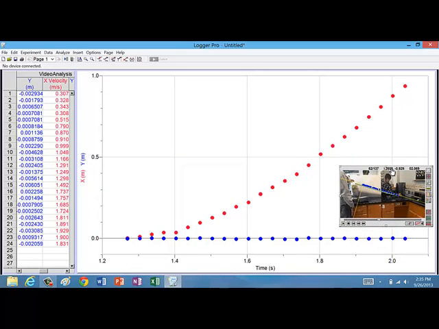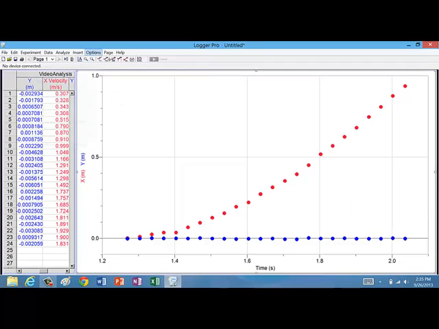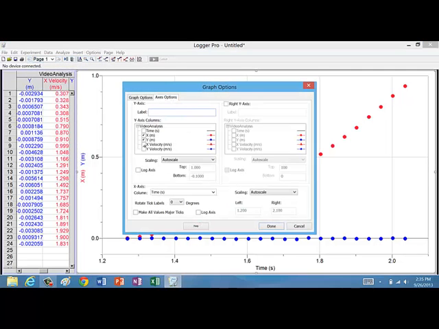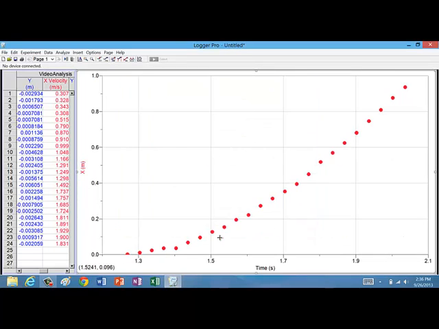What I see right now is my x versus time graph and a y versus time graph. If I go up to options, graph options, I can go to axes options and take out the y. The y doesn't really matter to me. We're looking at motion in one direction here, so we're going to look at the x graph only. If I hit done, now I have a nice graph.